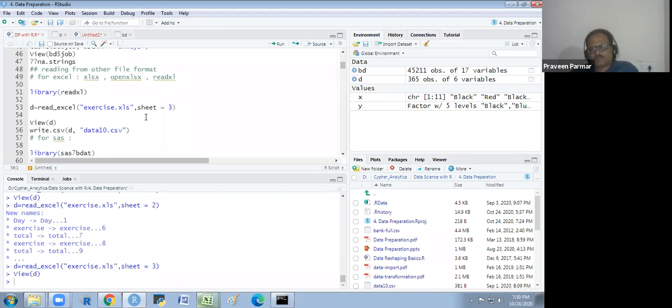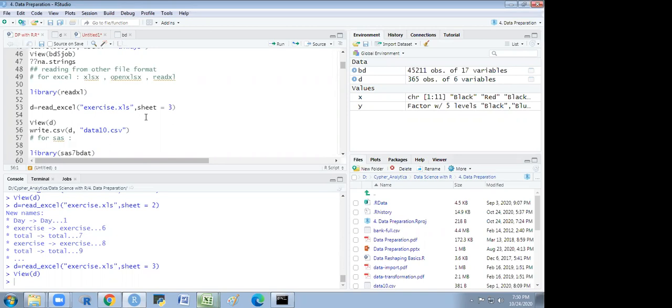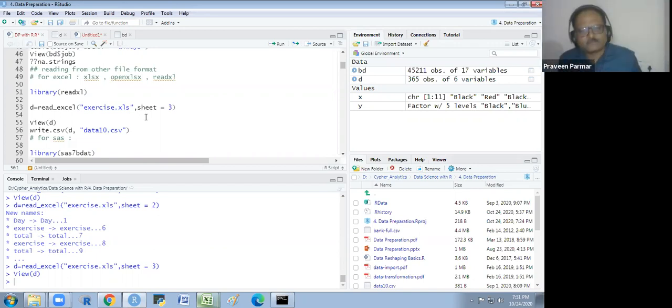What is the reason? Most data analysts don't prefer to read the Excel sheet here in R. Maybe because the file size will be bigger, sir. Yes, if the data is long, the file size will be bigger. That's one reason, correct.